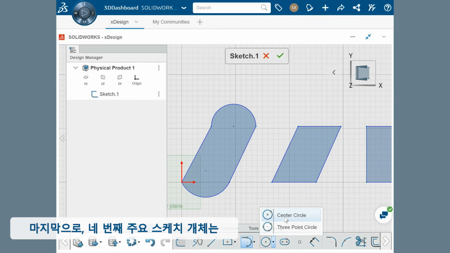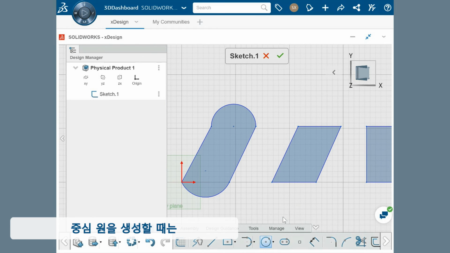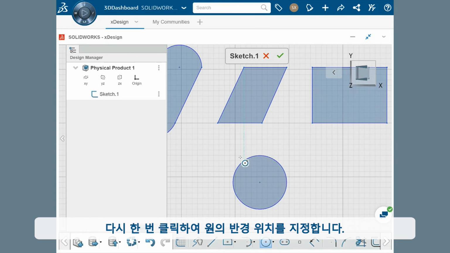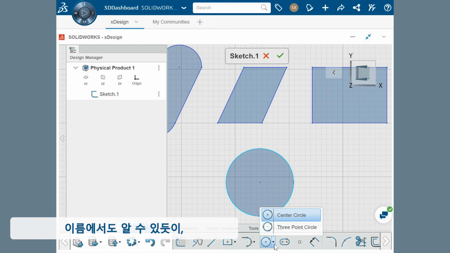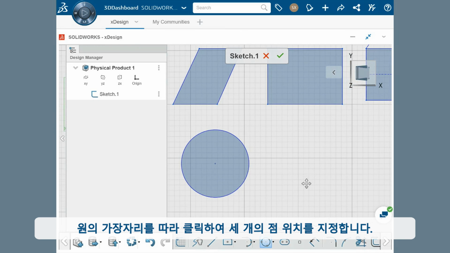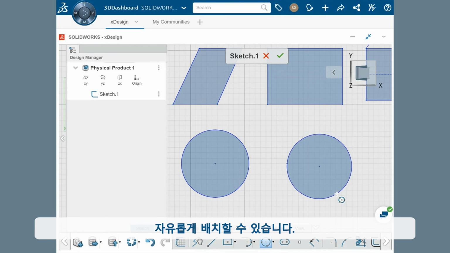The fourth main sketch entity is the circle command. There are two types of circles you can sketch: the center circle and the 3-point circle. As you may be able to guess, the center circle is created by first clicking on the center point, then clicking once more to place the radius of the circle. As the name suggests, the 3-point circle is created by clicking to place three different points around the edge of the circle. These points can be connected to other sketch entities or can be free-floating.